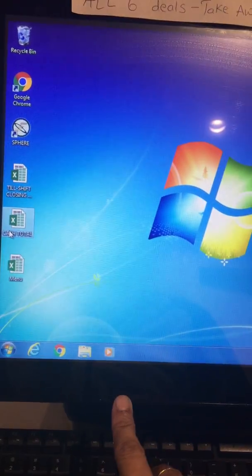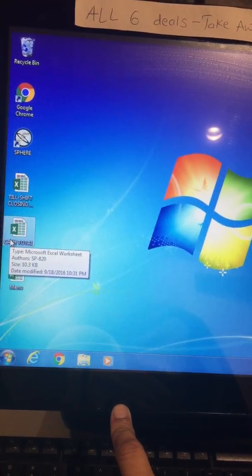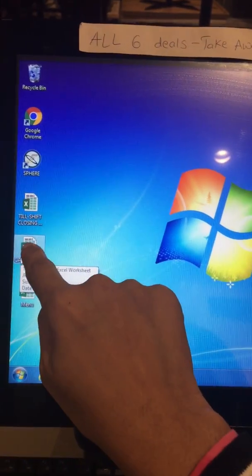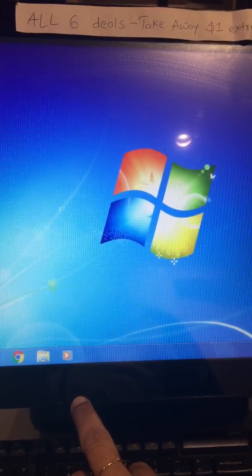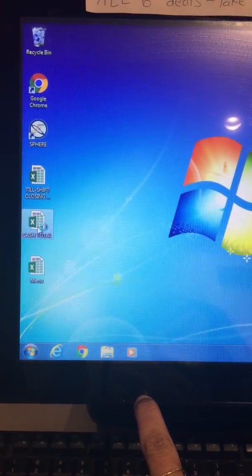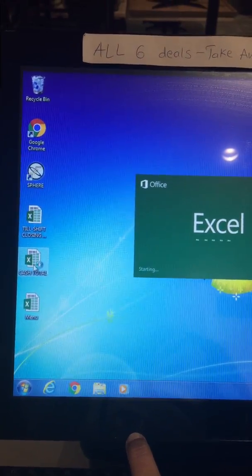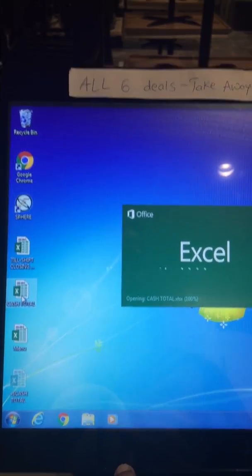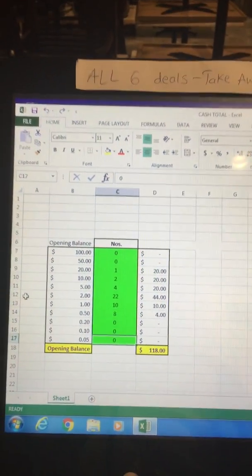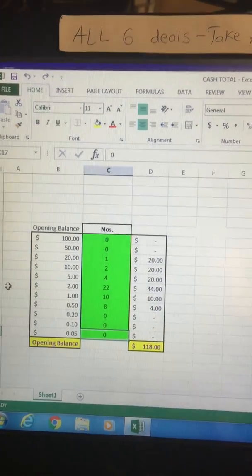This is a cash total. Every morning, at 5 o'clock in the afternoon, and at night time, we need a cash total. In this sheet we just write the notes, how many notes and coins there are, and then the total of that, because that will be helpful to write down the opening and closing balance for each shift. So we can write down how many notes or coins are here.